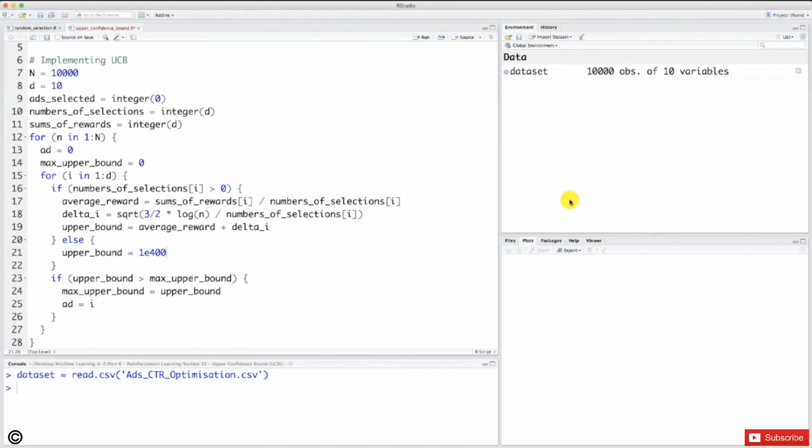So let's pick up where we left off. That is, let's try to figure out why we're using this upper bound equal to this very large number, 10 to the power of 400, given to this upper bound variable here in this else condition. Well, let's see what happens. Let's see what happens at the first round.